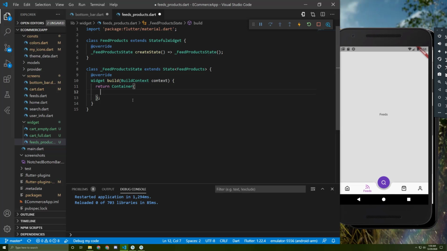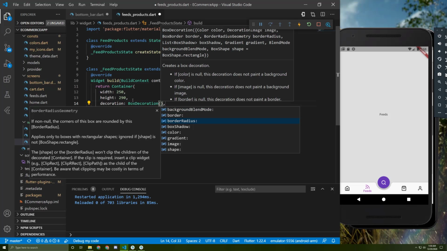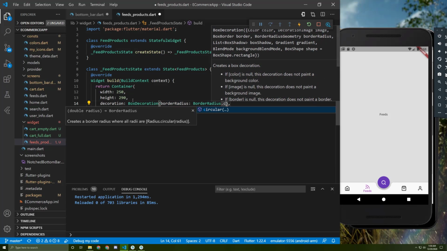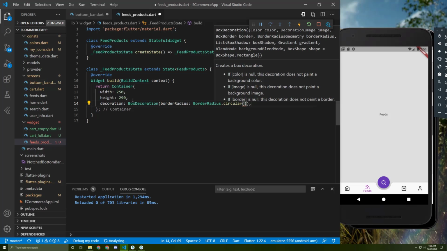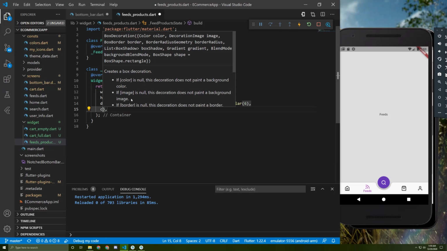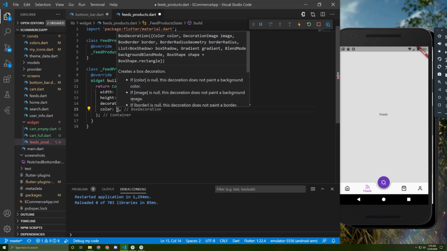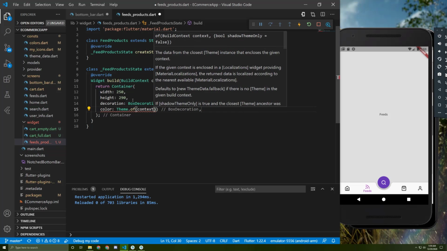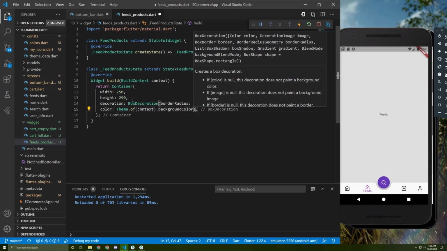And I will give this container a width of 250 and height of 290. And let's do some decoration for this container. So decoration, box decoration. Let's give some border radius for it. So border radius dot circular, I will give it a value of 6. And let's give a color for it. So color, I will choose the background color of the theme, so of context in here, dot background color. So this one.